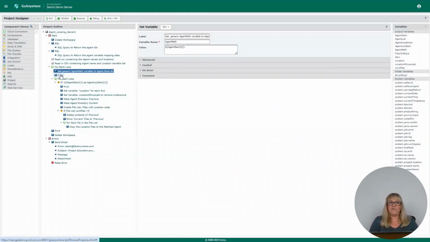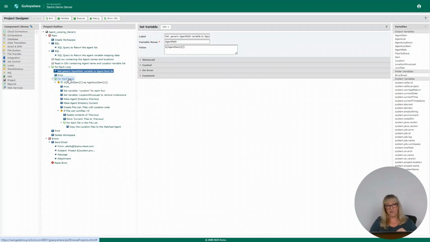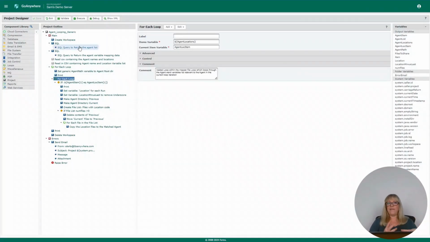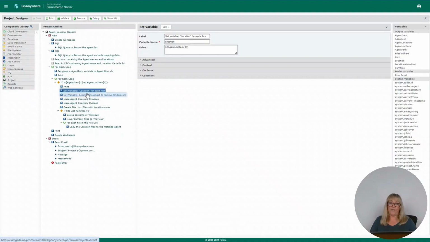So we're going to set some variables. We're going to set a default agent path from one of our files. There's an outer loop, and the outer loop is going through the agent and route path table. And then within that, we're going to loop through. Once we've matched an agent, we're going to loop through and see which locations are relevant to that agent so that we can just copy the relevant files to that agent, or to that group of agents, actually, because you could have more than one.